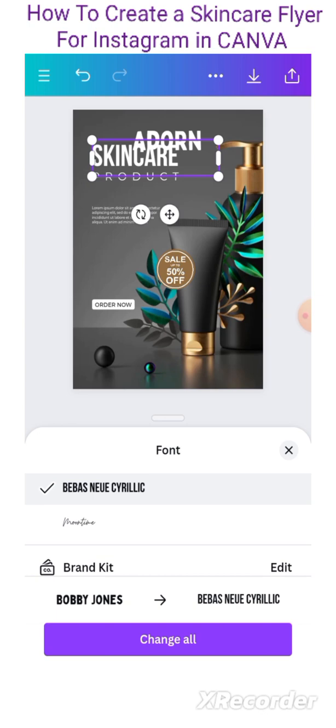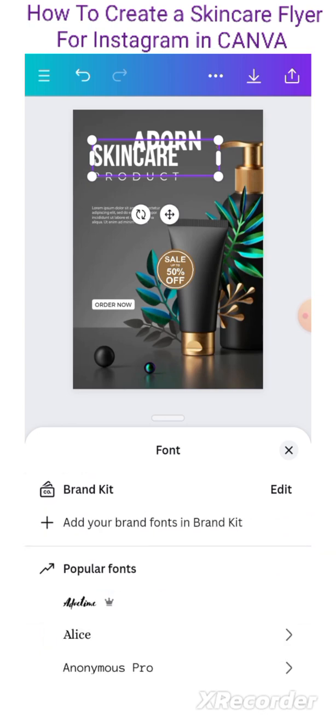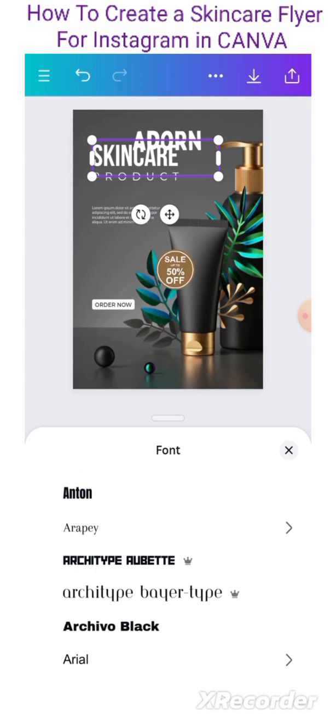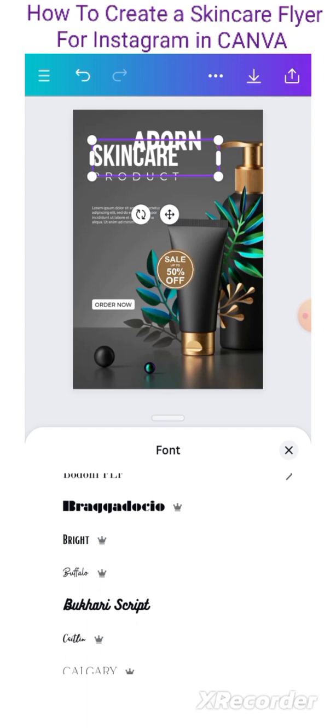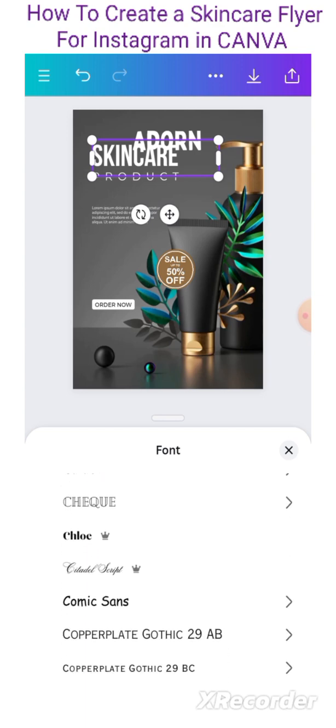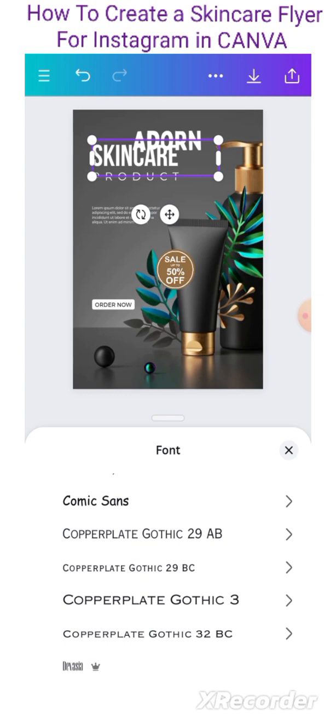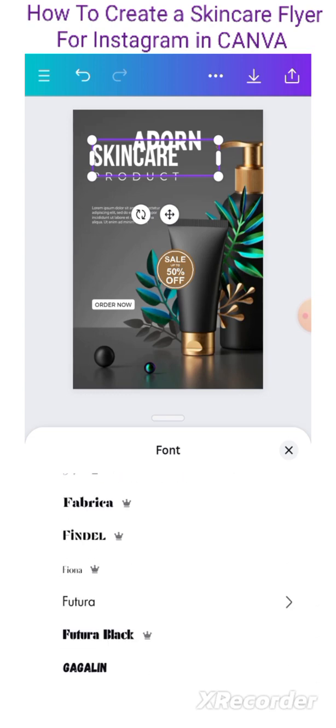You can play with fonts and just see, okay, do I like this? Do I like that? Just go down on the font. There's so many. Can you see? You have the Bright, you have the Cardo, you have the Chloe, Comic Sans, you have the Fabrica. The Fabrica, there's a crown sign next to it. This is for the pro users. So I think if you're really serious about business and you want to make some good money in Canva to design different things for your customers or for your brand and save yourself a lot of money, you need to subscribe to the Canva Pro.